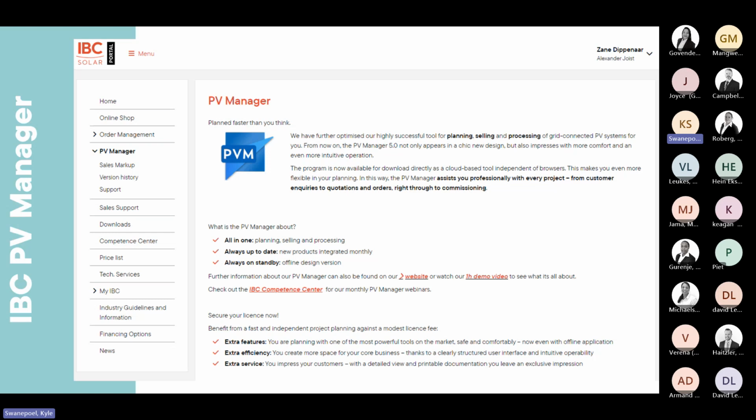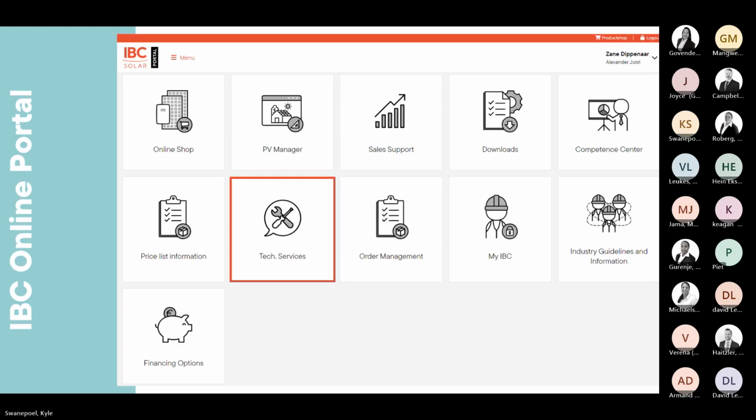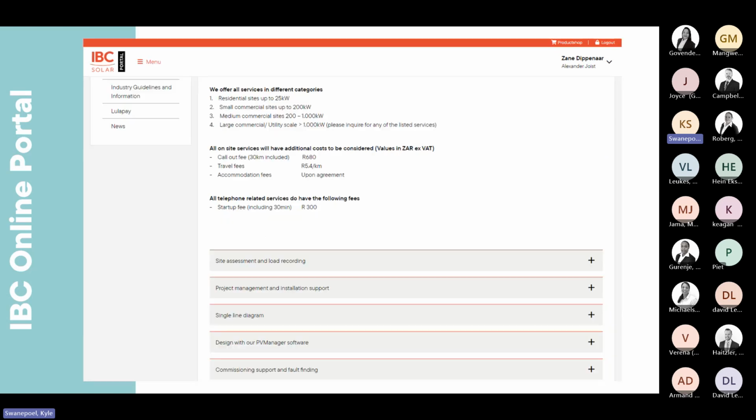You can purchase a license from us to use PV Manager, and that is a yearly license. Then the technical services that IBC offers: we've got commissioning services, on-site services, and remote commissioning services as well. We can do single line diagrams and assist with system design.